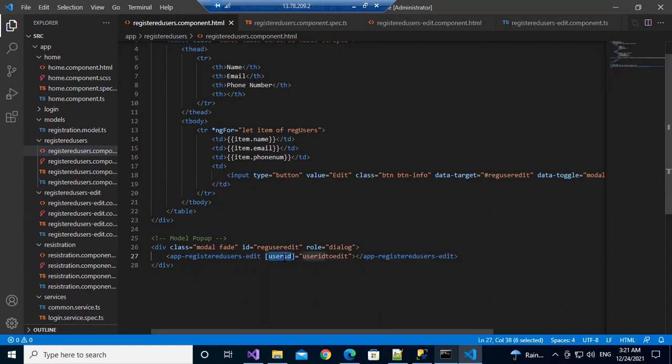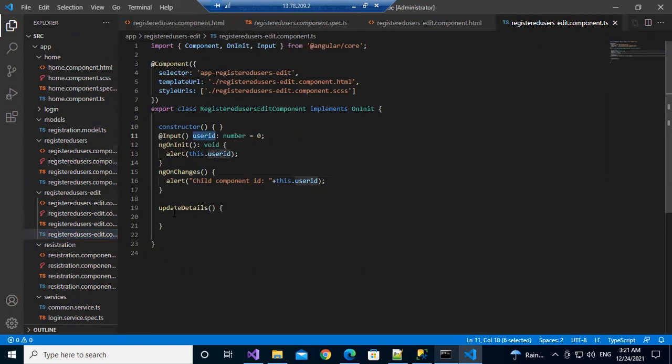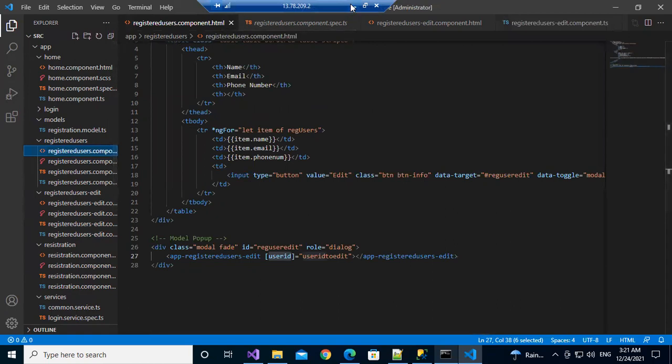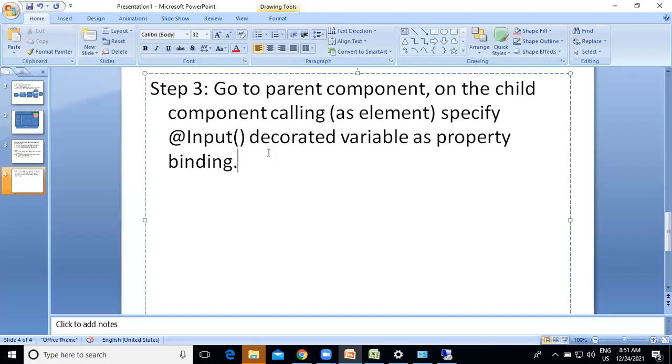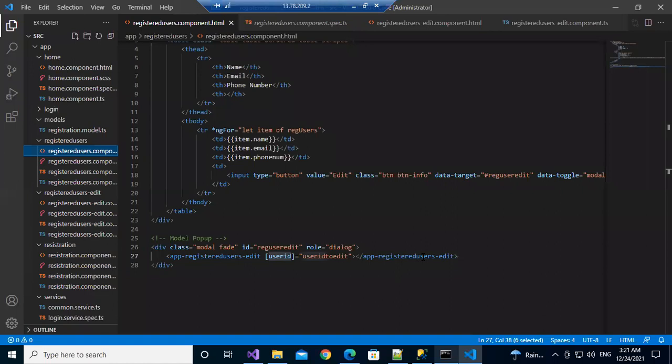This id should match the variable here. You need to put it like id, otherwise it will not come. Sir, how many inputs can I have on top of one child? You can have many inputs. You can get other inputs as well. Decorate as a property binding. Take this one.